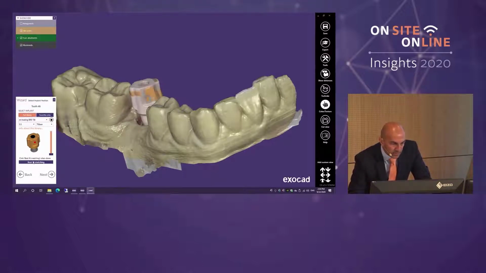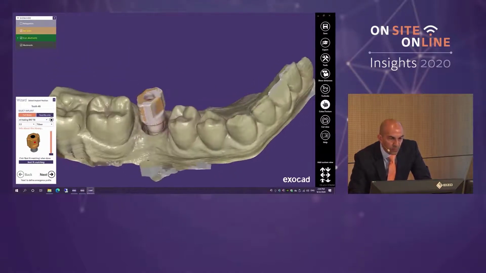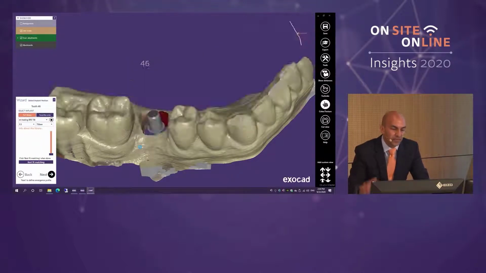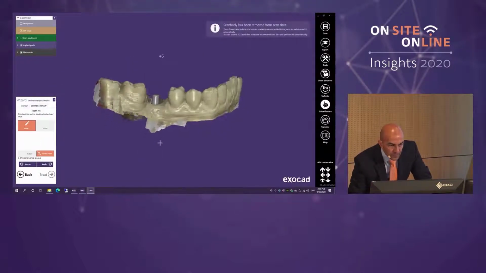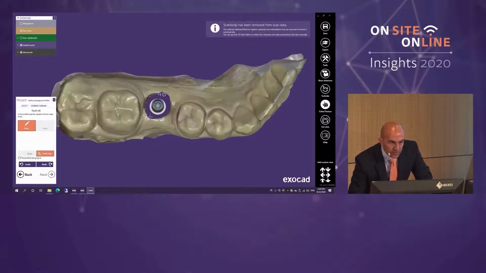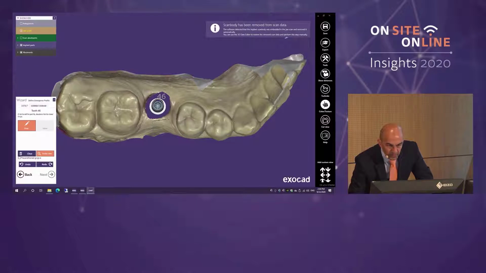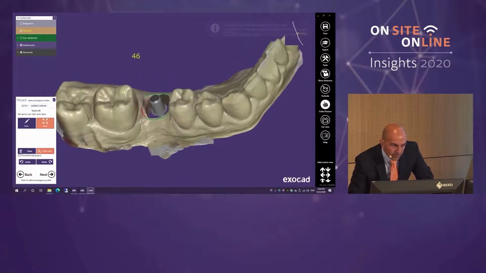So exocad's asking me to click on a certain point. I've done that. I click on best fit matching, and what it's done is it's overlaid its library reference data onto the actual data from the mouth. Okay, next we are asked for emergence profile of the restoration, and over here we have our soft tissue out here, so I can draw a line and I can say, well, the emergence profile, this is effectively the base of the crown, okay?